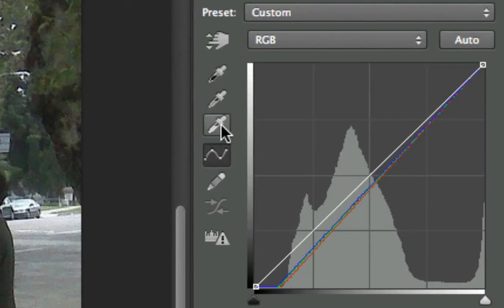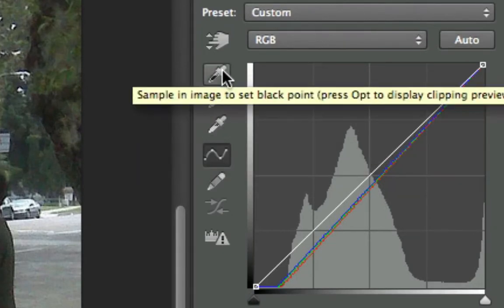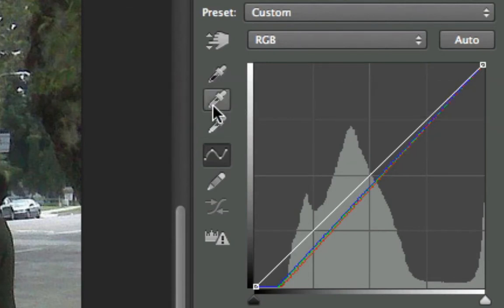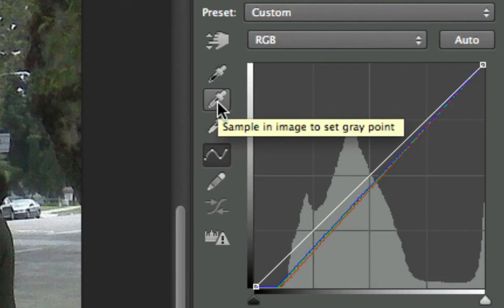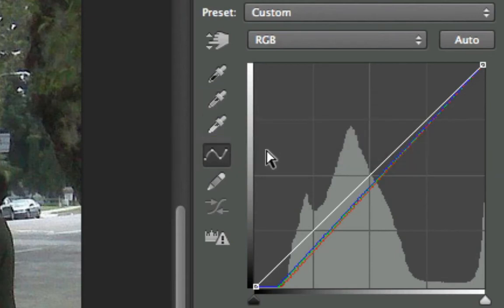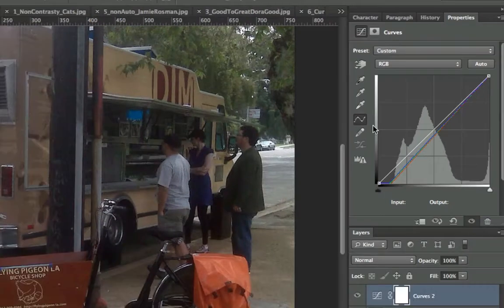Inside of curves, there's 3 eyedroppers located right here. One for setting the white point, one for setting the black point, and one for setting the midpoint. Remember when I told you that the 3 main things to care about when color correcting an image is the white point, the black point, and the midpoint? I hope you do. It was like 3 minutes ago in tutorial world space. Well, this is how to do that really, really simply.